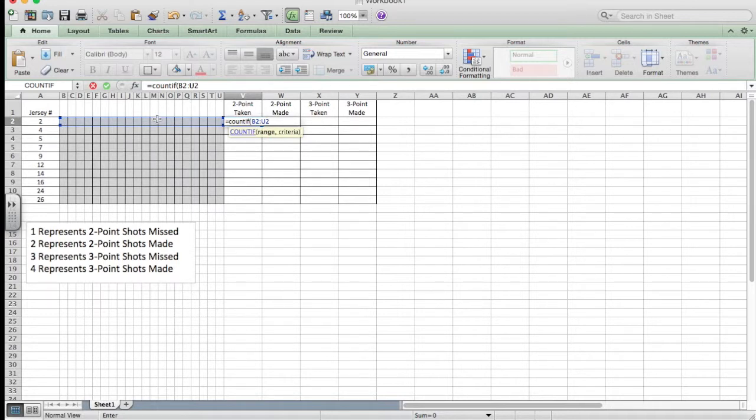And then I need to put in my criteria. So I have my range, so I need a comma, and for the 2 points down here I said a 1 would represent that you missed. So I'm going to put the comma and put in 1. And I'm going to close parentheses, and this isn't quite right, but I'll show you what this looks like. If I enter, so far he's not taking any shots.